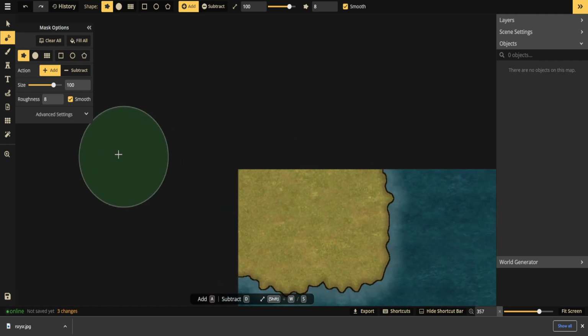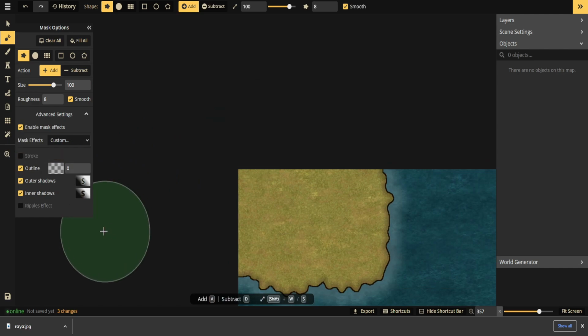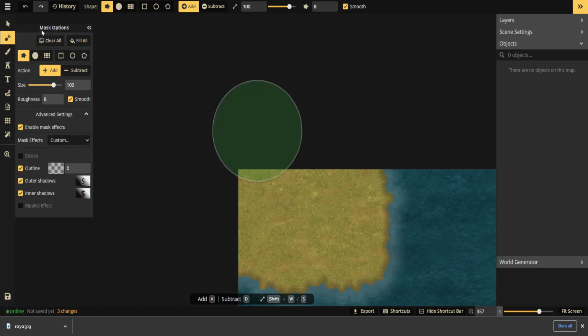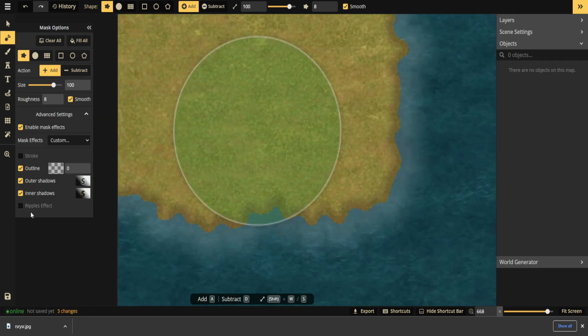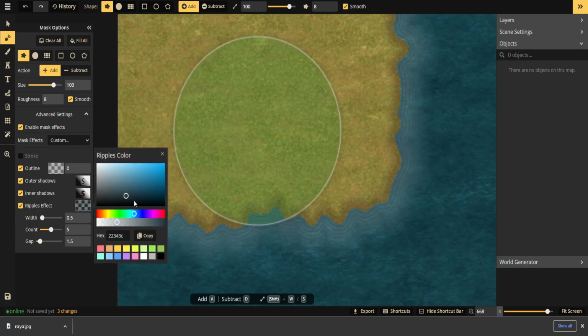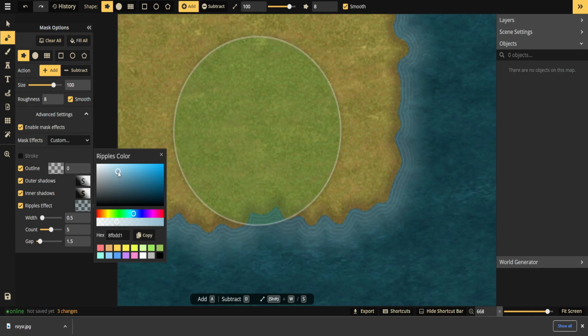Start making your map. Now, the first thing you want to do is get rid of the stroke when you're using the create mask, which is gonna create the ground for your map. If you want to add some ripples, some water effects, you can. And if you want to change the color, you can, to make it pop more.